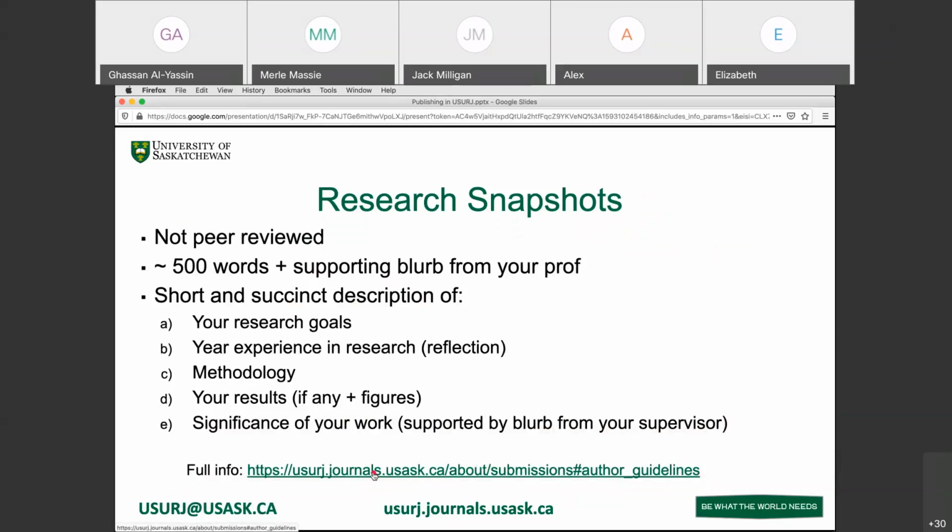Research snapshots, these are fairly a new addition. Just like the name suggests, they are a snapshot of an ongoing research. So let's say they are not peer-reviewed for a reason, because sometimes you do a short-term project, a summer project, something like that. You might not have a lot of results to draft a full-fledged research article, but you still want to talk about your research experience and the significance of the research that you did.